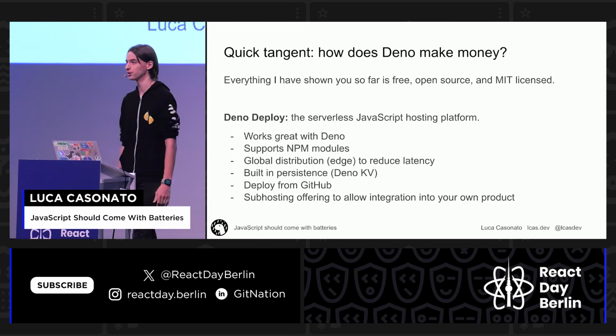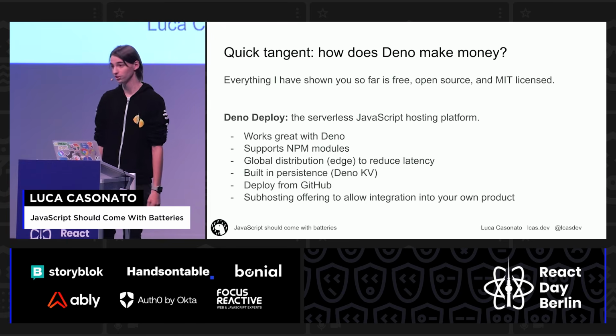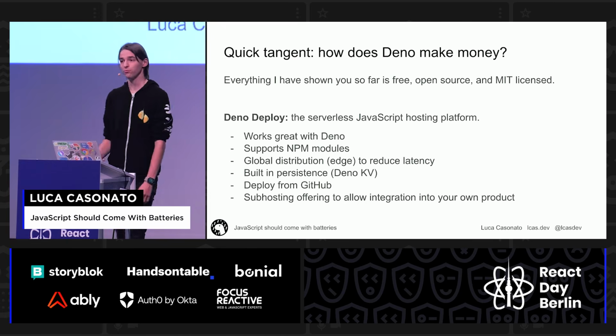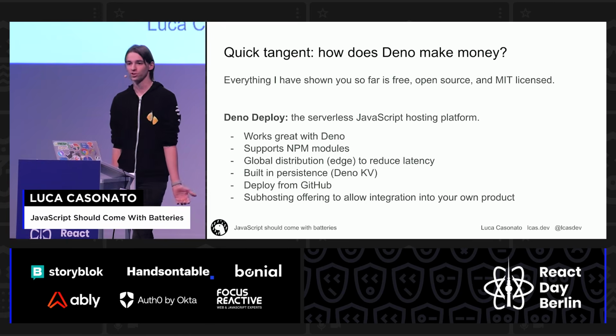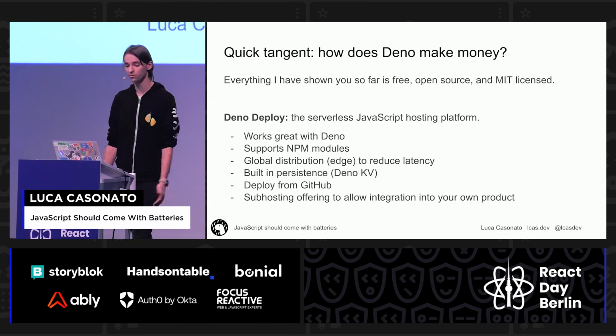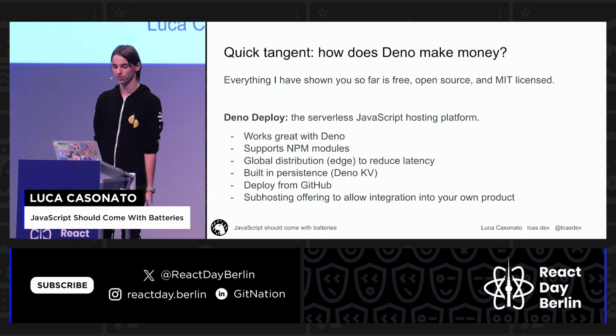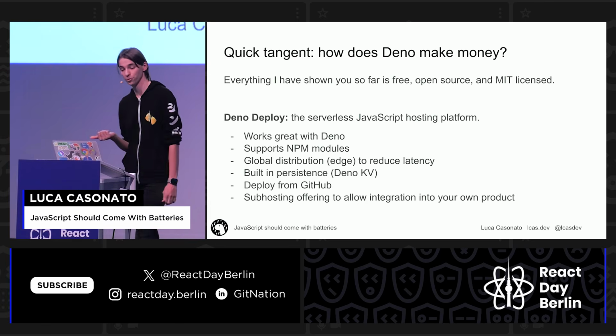You can contribute to it. It's written in Rust. But we provide a hosting solution for Deno called Deno Deploy, which is a hosting platform not just for Deno, but actually for all serverless JavaScript. Like, you can run node projects on there too. And it works really great for Deno because it runs on the edge, sort of similar to Cloudflare Workers, but it has built-in support for node modules.